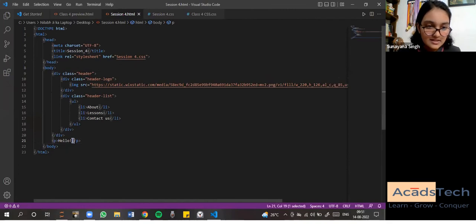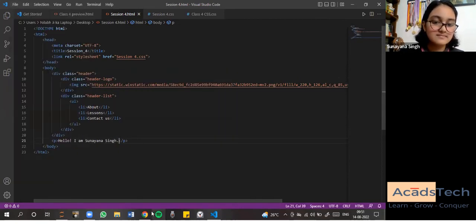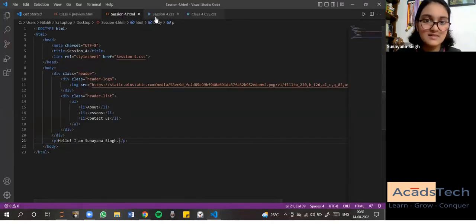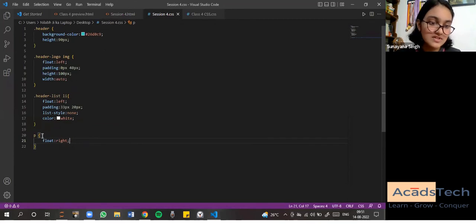Let's add a little more to the text. Hello. Snap. Yes. As you can see, it's still here. So that is basically what float does. It can be used for images as well.